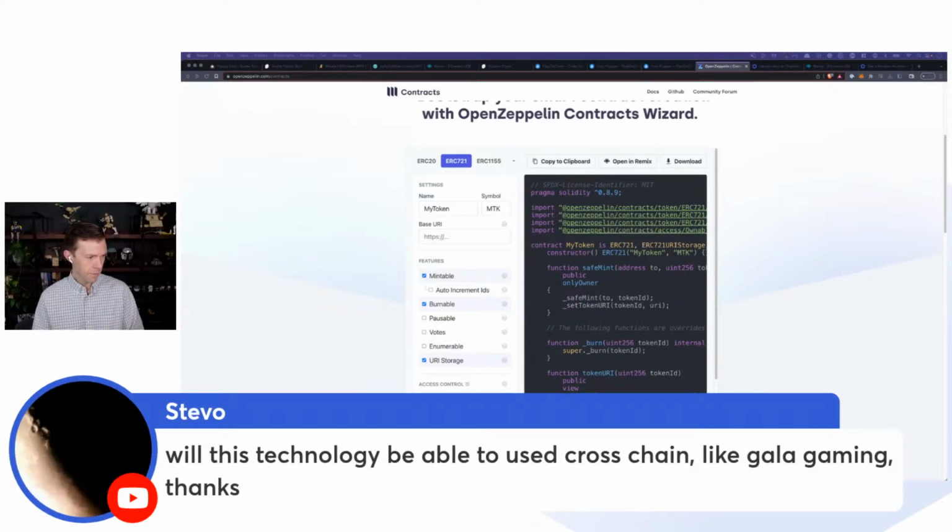Would this technology be able to work cross chain, like Gala Games? What we're looking at here, there is no cross chain component to it as far as what I set up. But fundamentally, it's very basic stuff. If you had a way to get them cross chain, some sort of wormhole or something like that, you could move your tokens across chain, I guess.